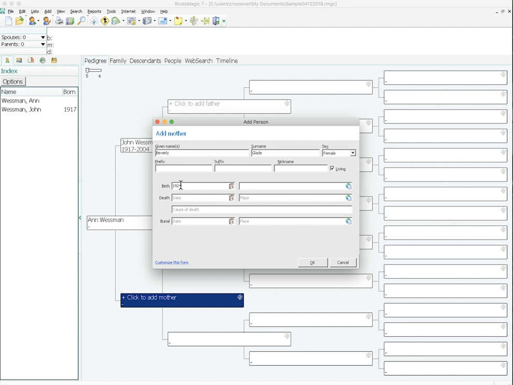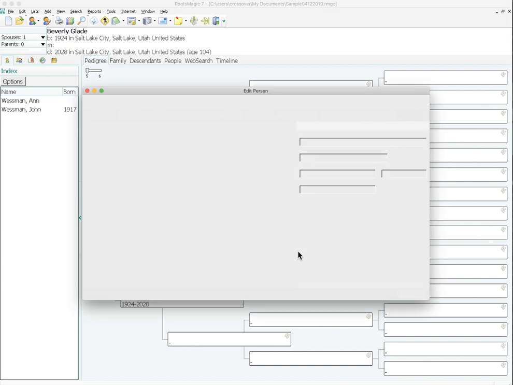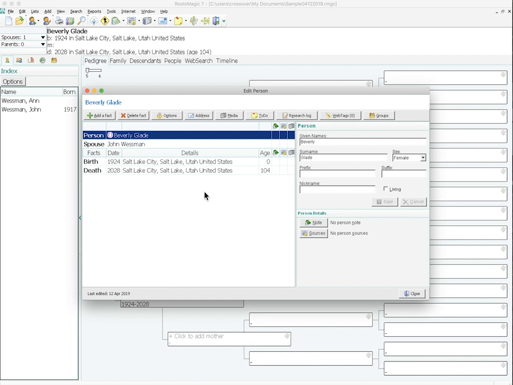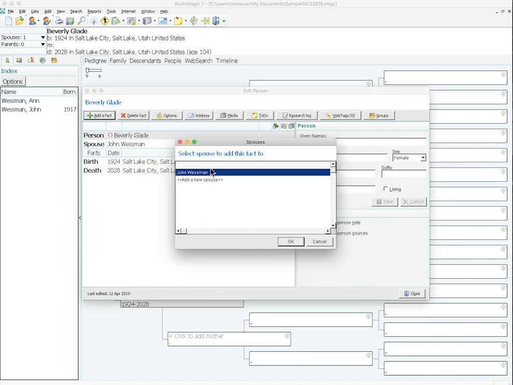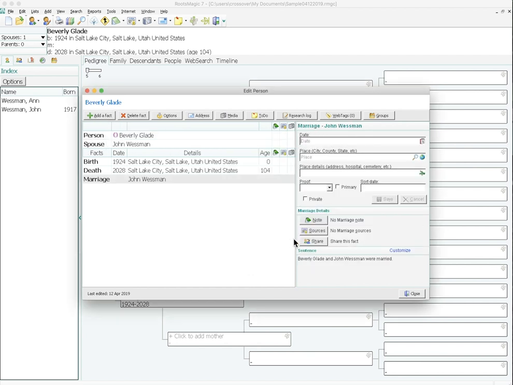And the location, and the death year here, and the location, and we go ahead and click OK. I would like to add the marriage to my parents, so I'll go ahead and select marriage. And this brings up select a spouse. John Westman is the correct one, so I'll go ahead and click OK.